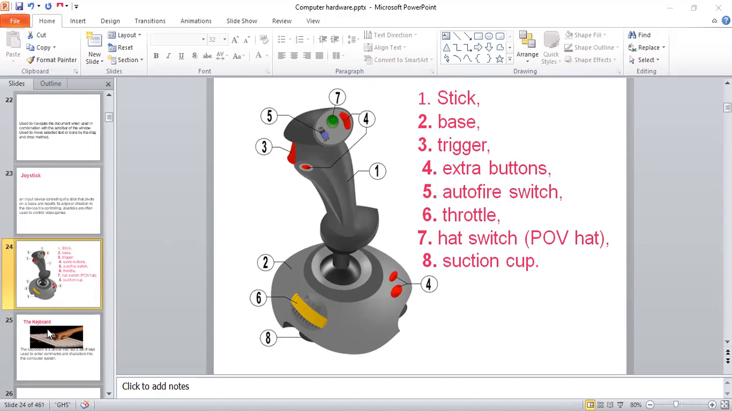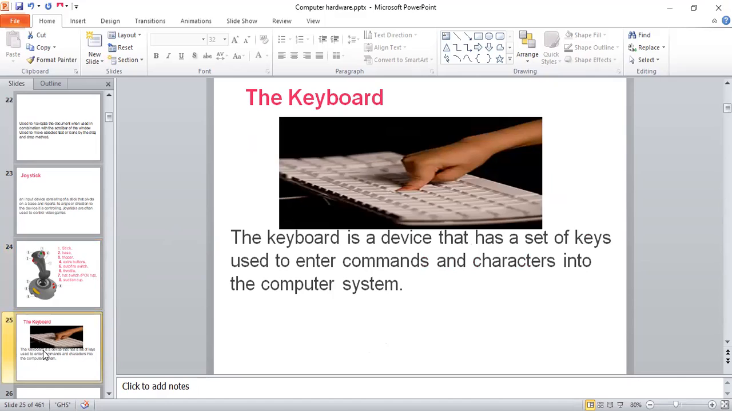Okay, our next input device is the keyboard. I'll request Rihanna to read us that slide. Rihanna? The keyboard.